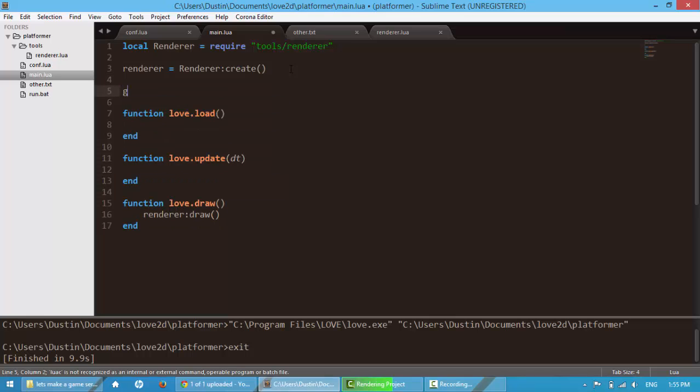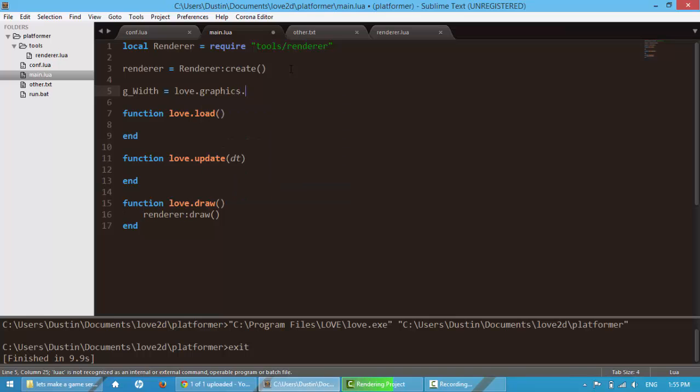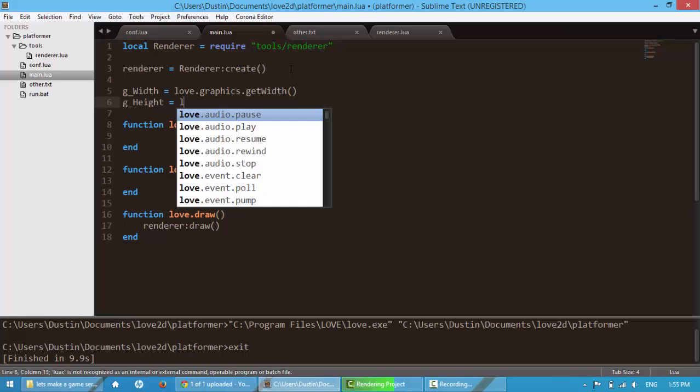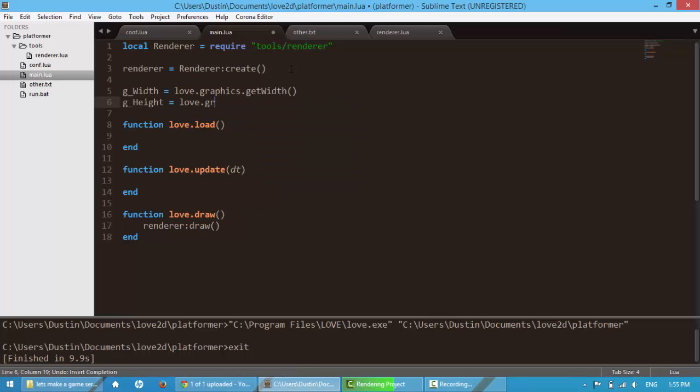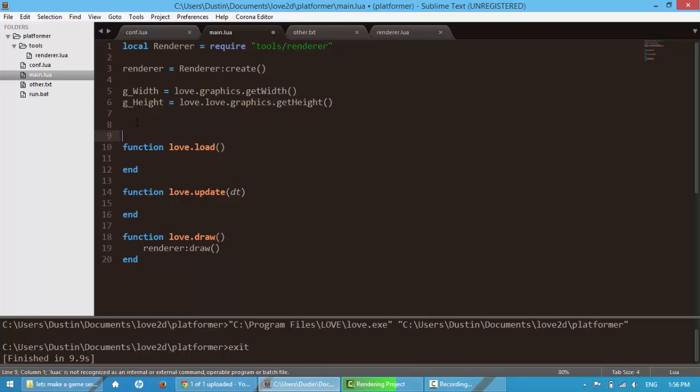So we're going to say g underscore width is equal to love.graphics.getWidth, and then g underscore height is equal to love.graphics.getHeight. I have so many other plugins for Sublime that it's kind of a pain, so it doesn't like to work with me. So we've got a couple global values here. I like putting the prefix g underscore just so I know it's global.